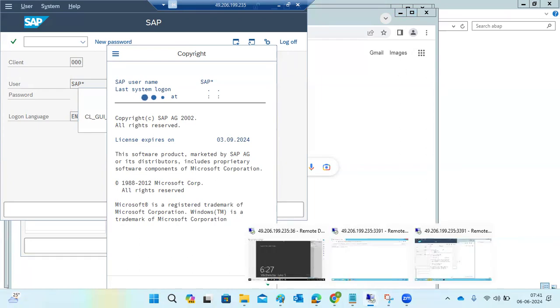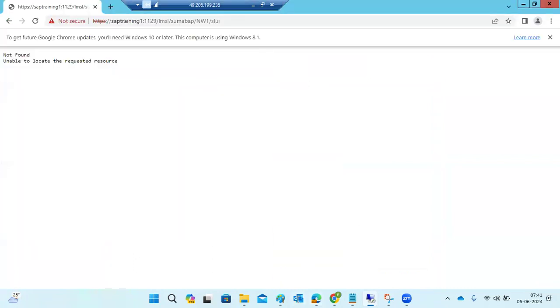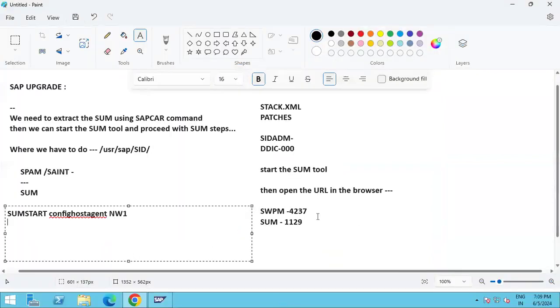The starting procedure is only one of the different procedures here. We need to open the command prompt, start the SUM tool, take the URL, and open the browser. There we have to open the URL and provide the SIDADM password. That is very important. These are questions you may get at interview time. How will you extract the SUM tool? SAPCAR. Under which folder do you need to keep it? Under the USR. What is the command? Config host agent, then SUM start.